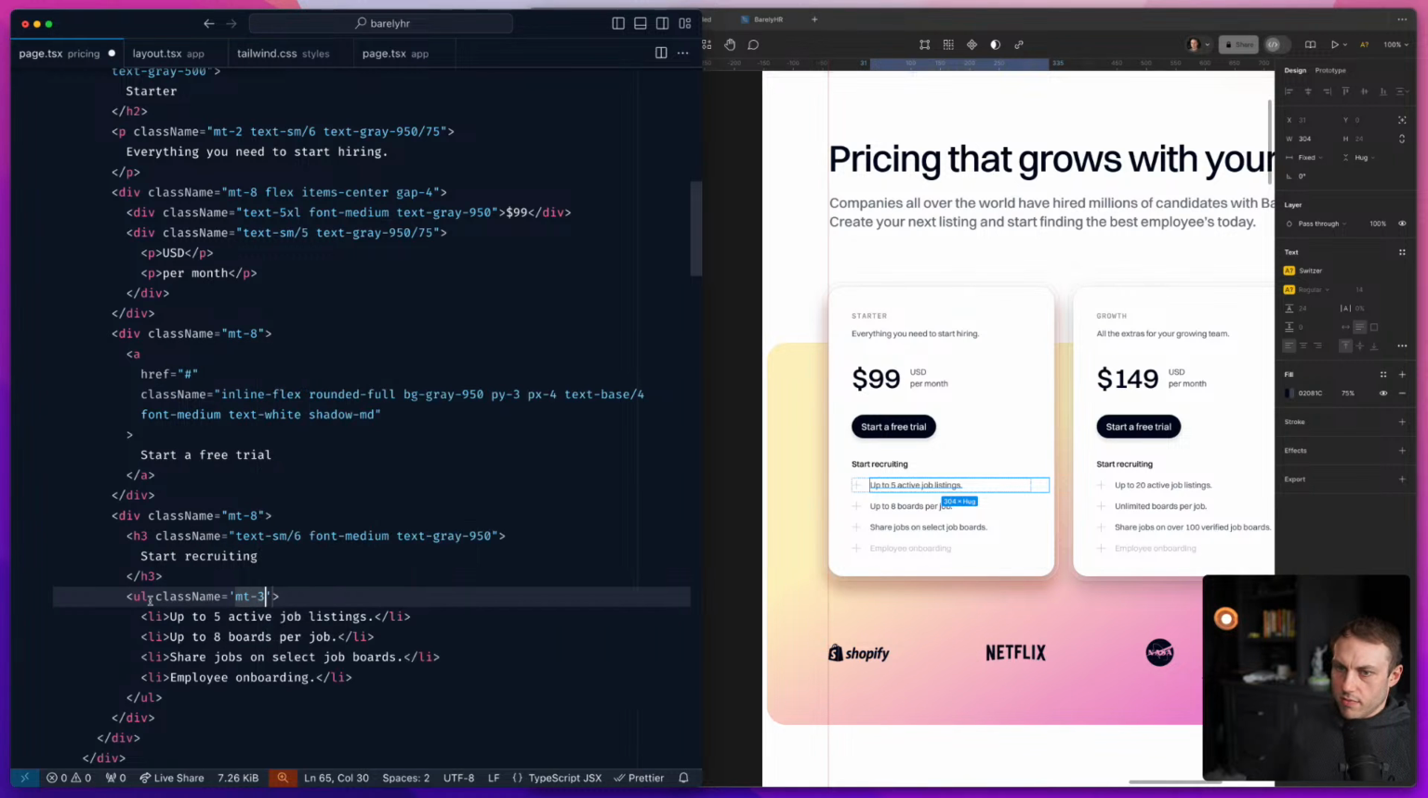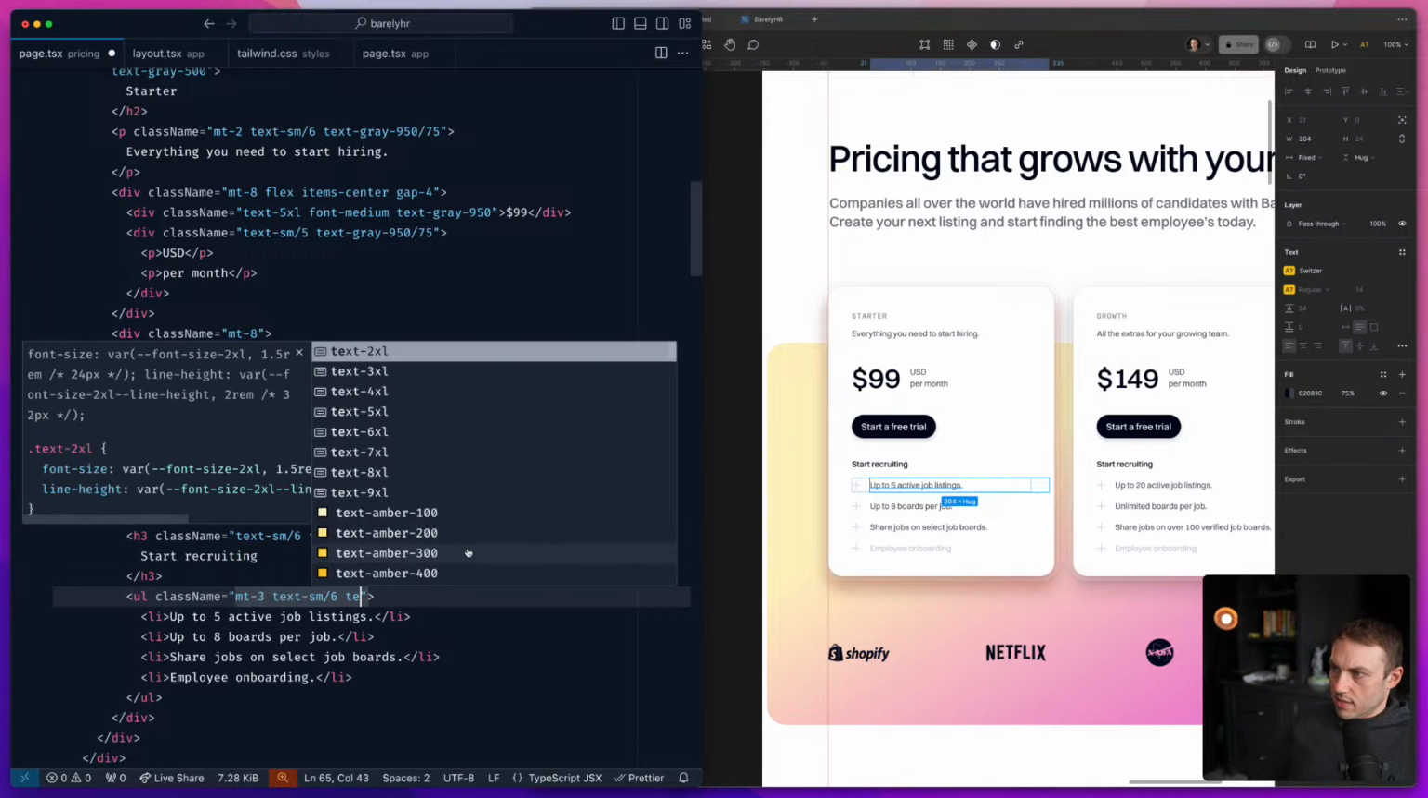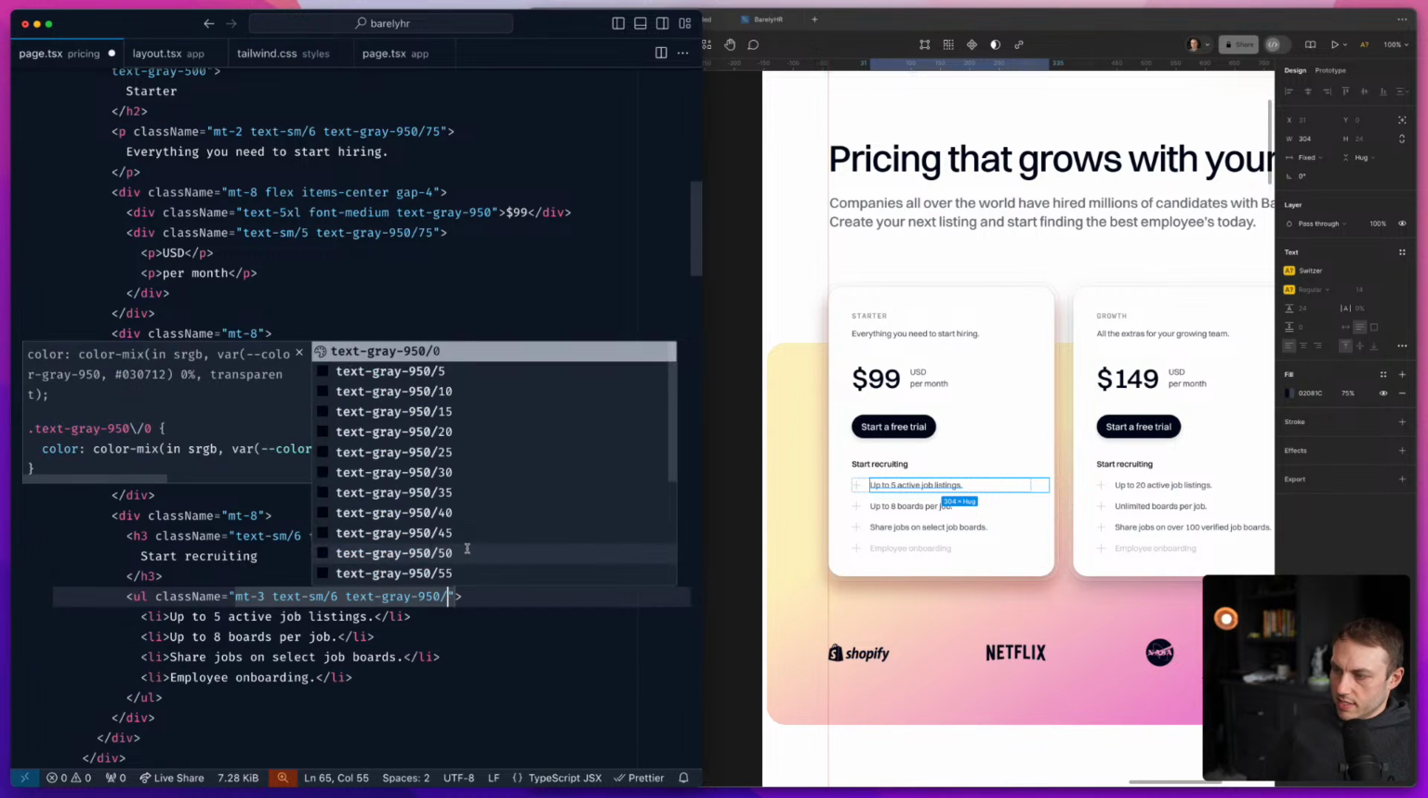So that's going to be 3. And then we're going to want to think about how to do the list markers. Let's get the text right first. So these are all going to be text SM over 6, text gray 950 75.